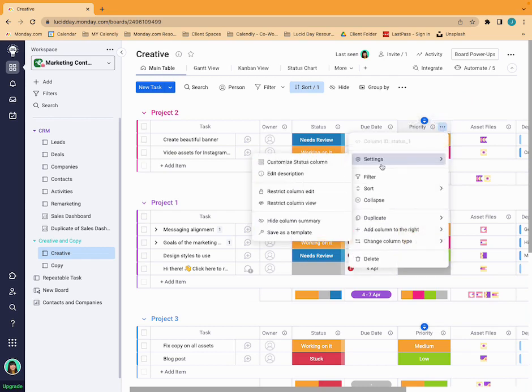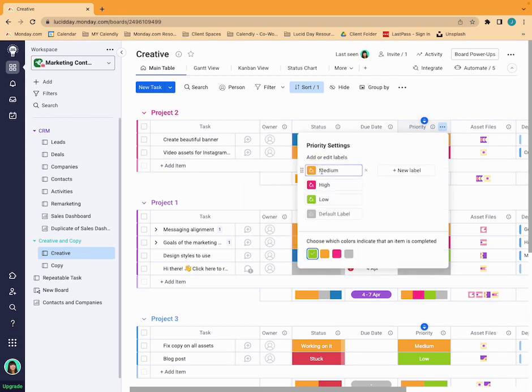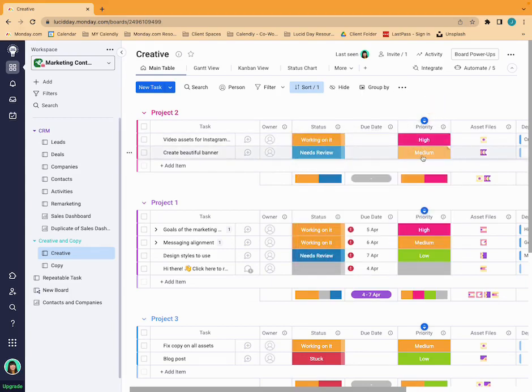So for example, if I were to go to the settings in the priority column, customize this column, it by default brings up every single one of the labels that you have. And you can click and drag to change the order of how you want it to be sorted. So if you want high to be at the beginning and then medium and low, that's how it will be sorted, and we can see that this way.